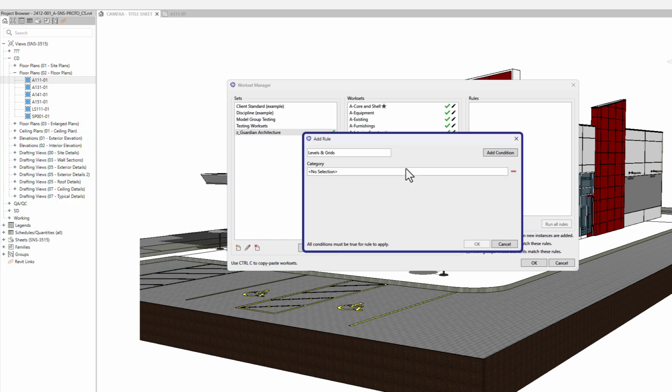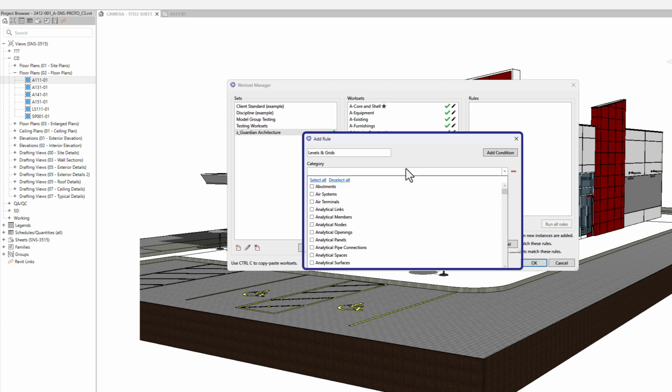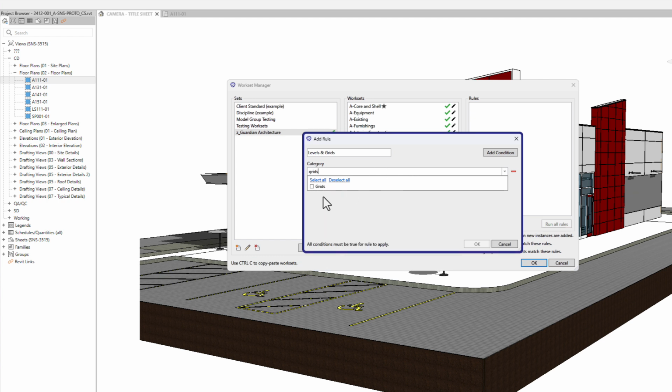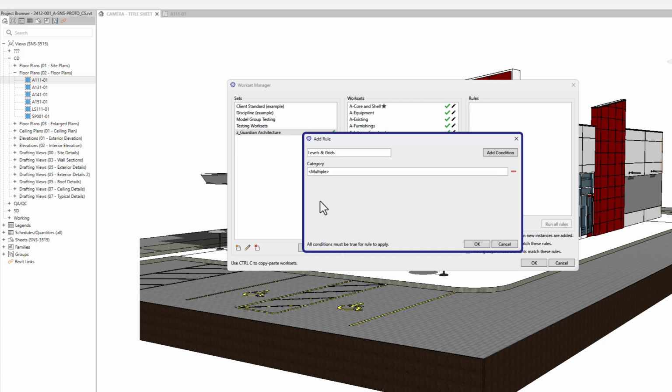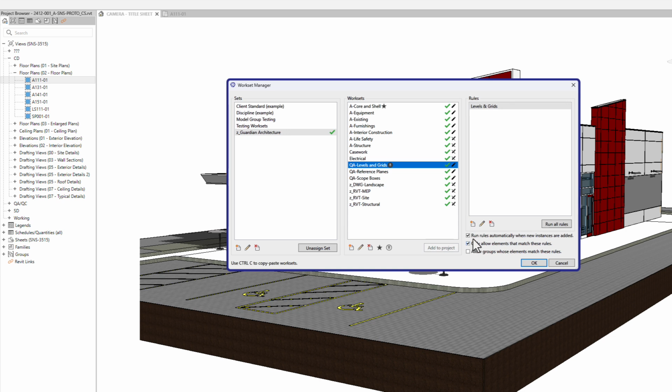For this example, with levels and grids, the category condition type provides a straightforward approach. From the family categories list, select both grids and levels to create a rule that applies to both element types. When multiple categories are selected, the display reads Multiple. Hovering over this text reveals a tooltip showing all selected categories, confirming the selections.